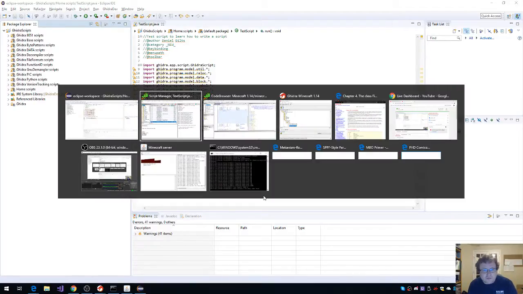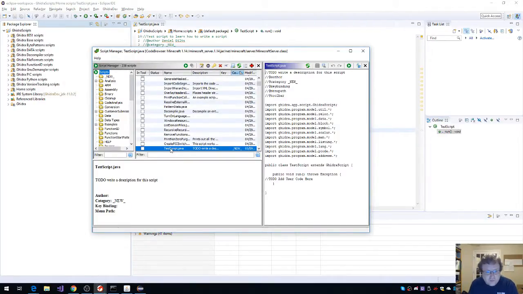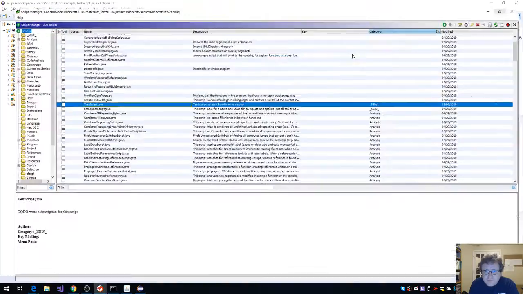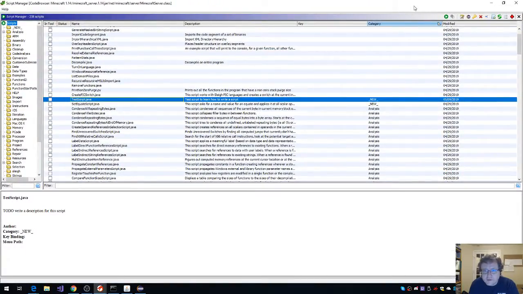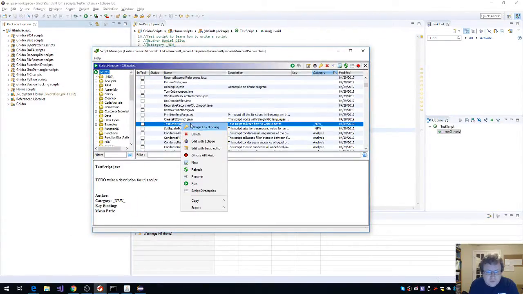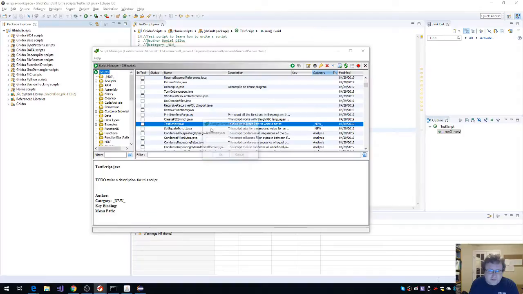let's see if we can run this thing. Now to run this script, I'm going to close that. I don't care. Category new, that's fine. Okay. Let's see, we'll right click, assign key binding. Can we assign backslash? Okay.